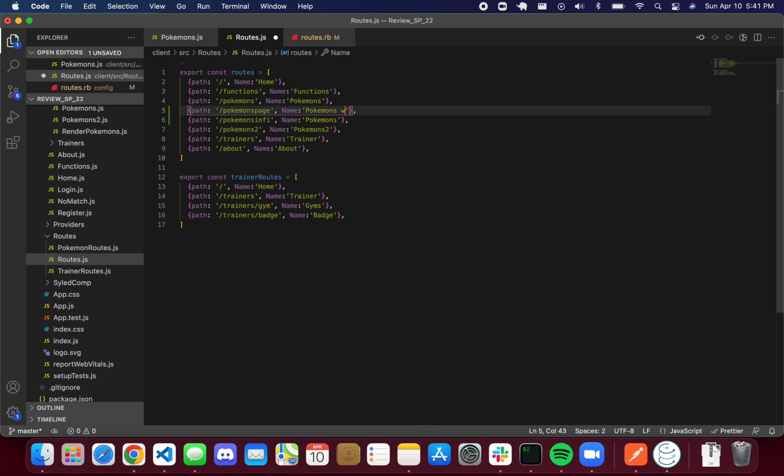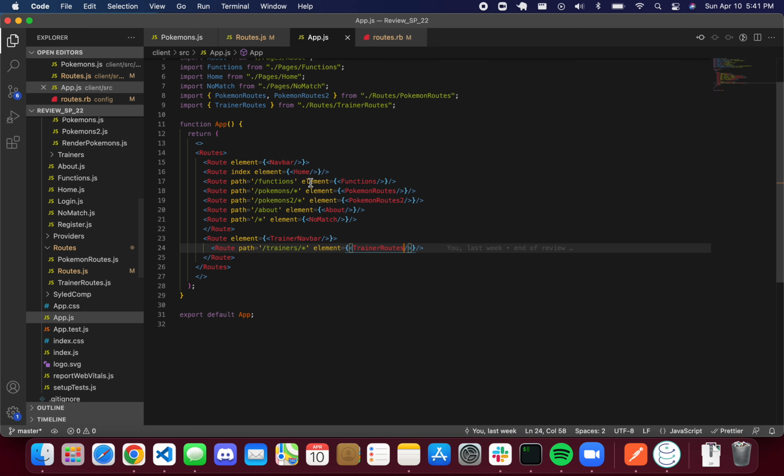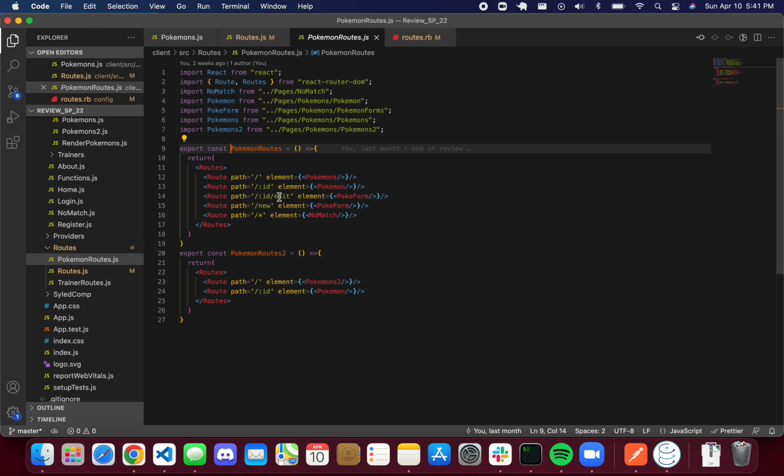with page, with infinite. Save that. Because we added these here, we gotta go into our app.js, and we're gonna go into our Pokemon routes. So I'll need to add them here in a bit.